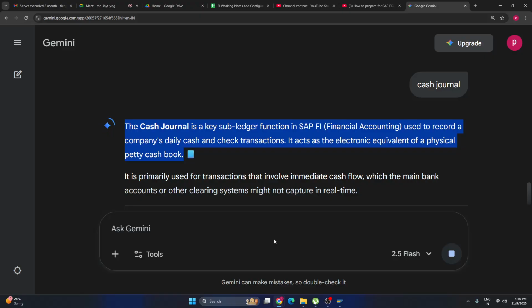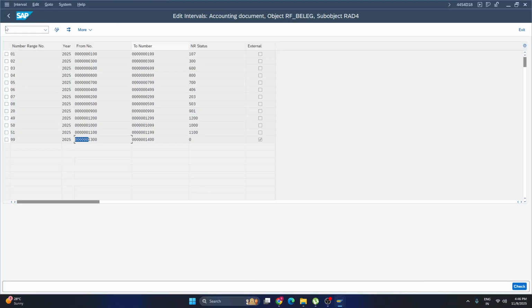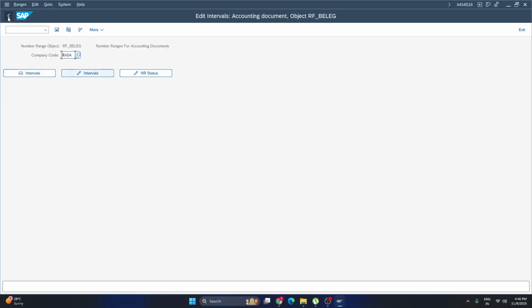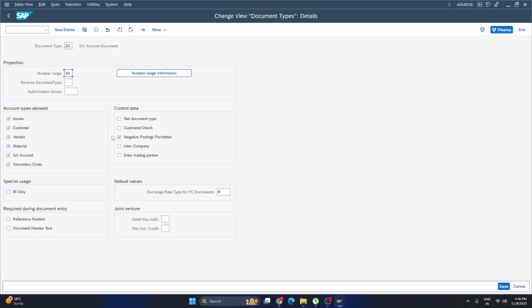Now you should tell me what the different configuration settings are that are required for the petty cash book functionality in SAP. That is your homework, sir. Even I don't know. I'm exploring the configurations now.